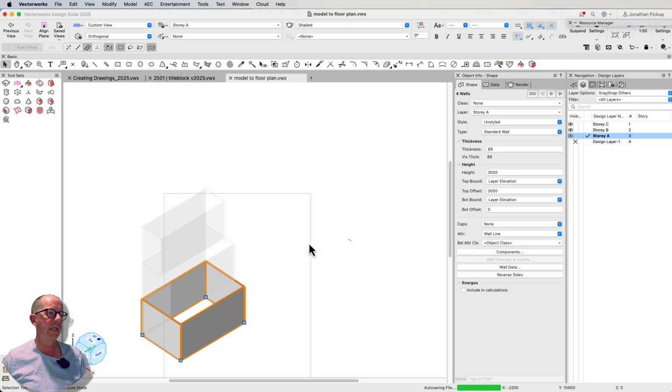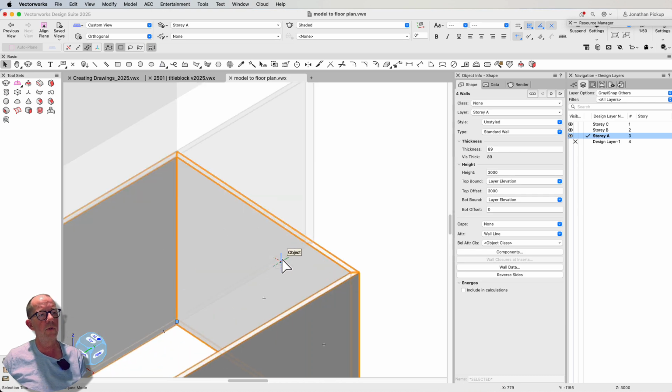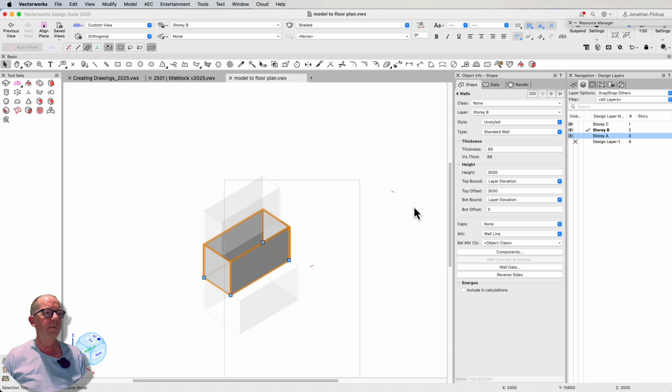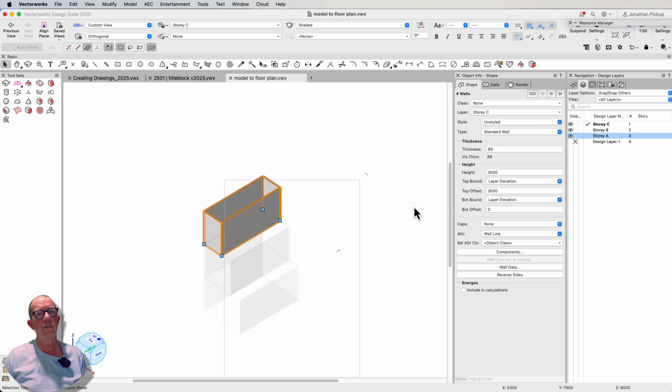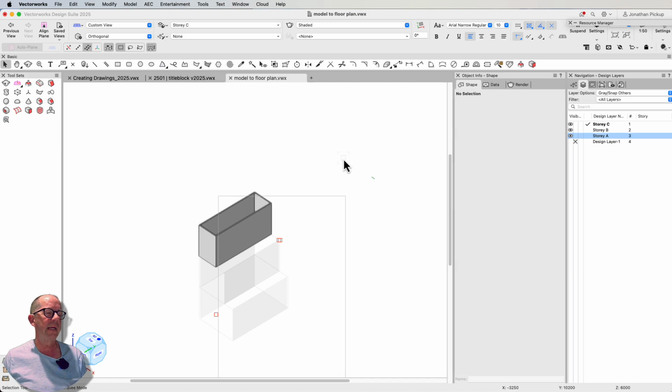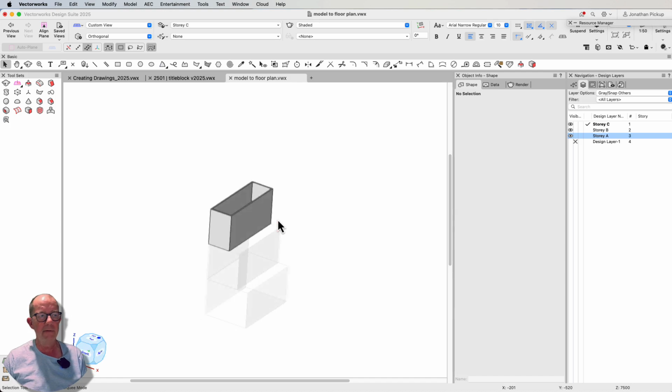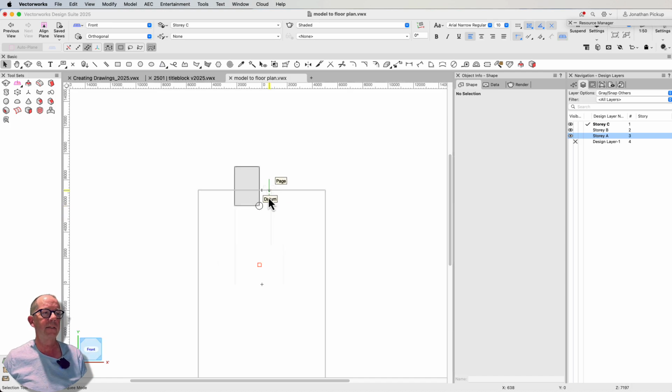So if we go to story A, and you can see it didn't create the walls, the double walls inside, B and C. So it does do that quite well. So the trick is to make sure that your layers and your model line up with each other in elevation here, so that the layers line up completely.